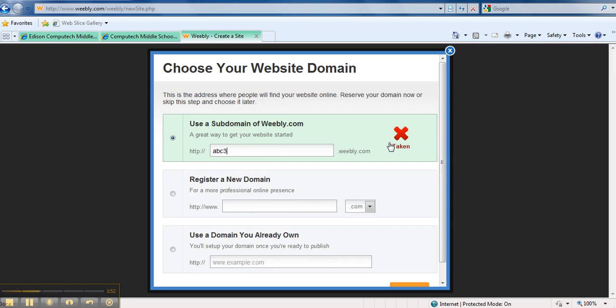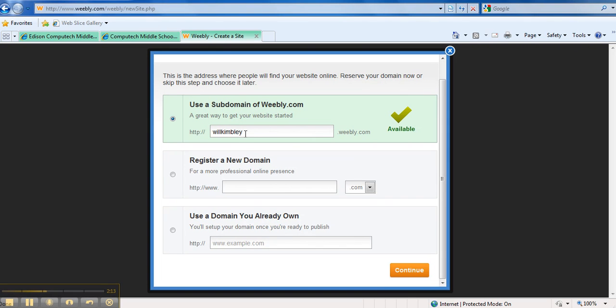Notice, however, this one is taken. If you run into that, then talk to your teacher about that, and they'll give you some advice about how to name your website. But this will be the URL. That's the address you type into this box up here to get to your website. So if yours is ABC3, it'll be abc3.weebly.com. Once you've entered in your 4-digit username and you see that it is available, you may click continue.